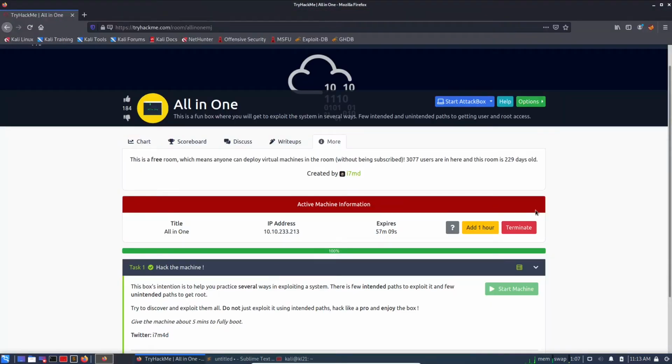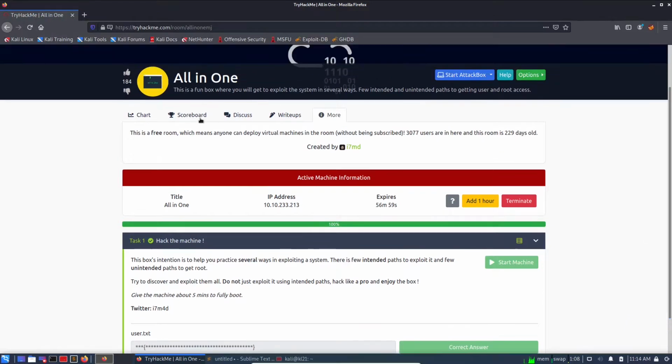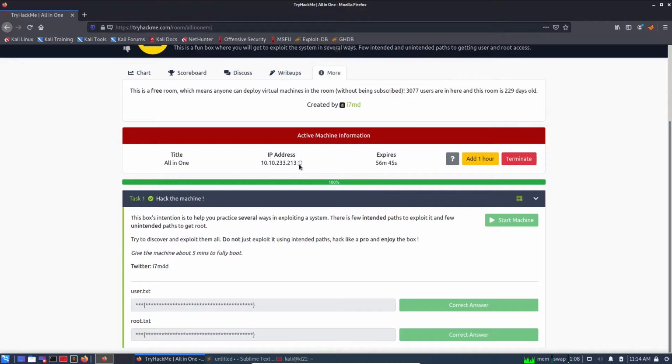So here you go. I've just started the machine and it just says capture the user.txt and root.txt, and this is a fun box where you will get to exploit the system in several ways. Few intended and unintended parts to getting user and root access. So let's copy the IP address and let's begin.